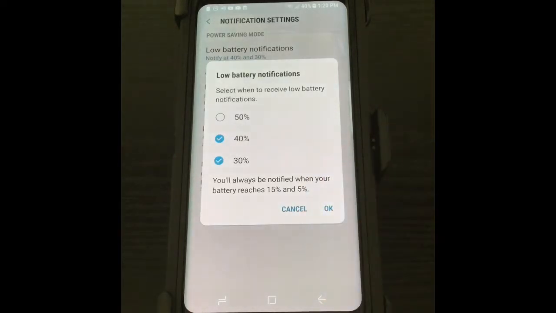You can choose all three, but I just chose the two because the best way you should charge your Galaxy or any smartphone is from 40% or maybe 30% to 80%. Now this in the long run will save your battery from being overcharged or from wearing down so quickly.